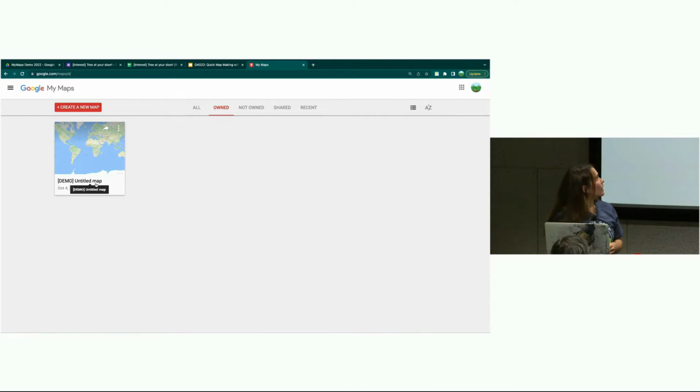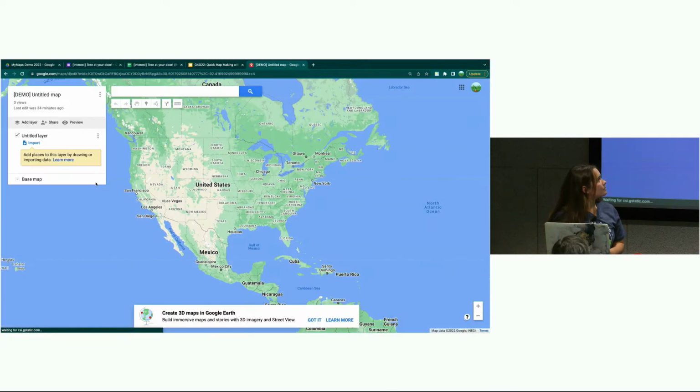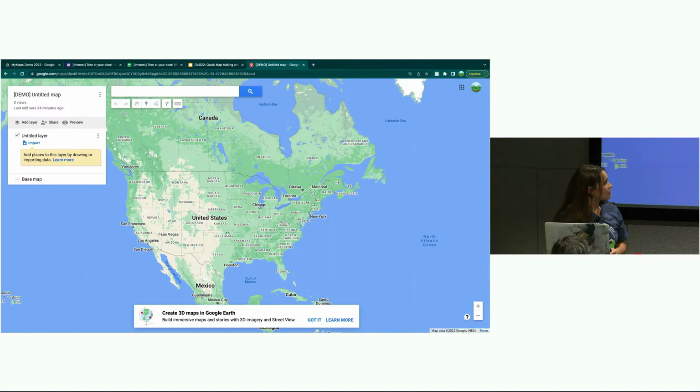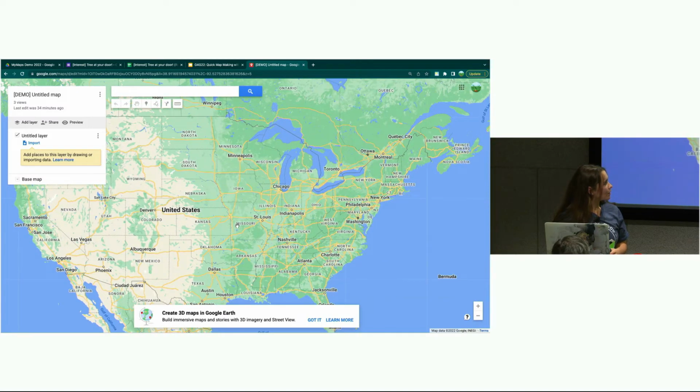I'm going to go ahead and open this one that I've already created. All right, so here you can see an interactive map. You can pan around, you can zoom in, you can zoom out. In this left-hand corner, you're going to see a panel. This is kind of like a table of contents for your map. On the right, there's a search bar, and then right under that, you're going to see a bunch of buttons that we're going to learn how to use today.